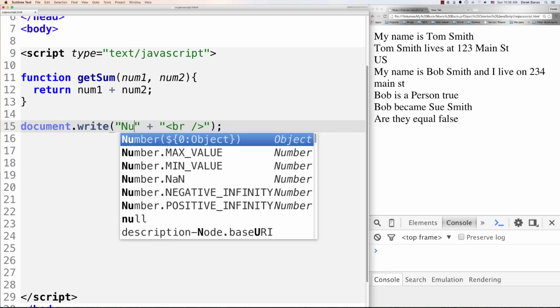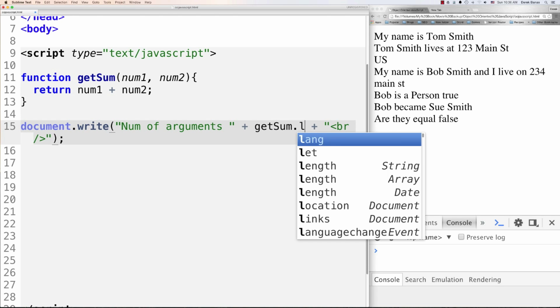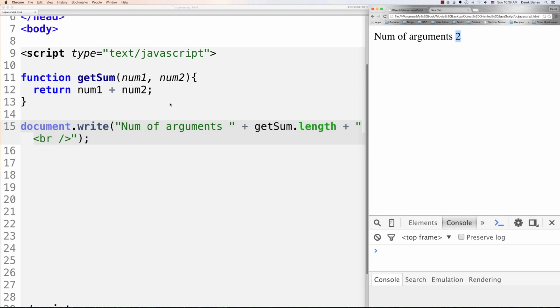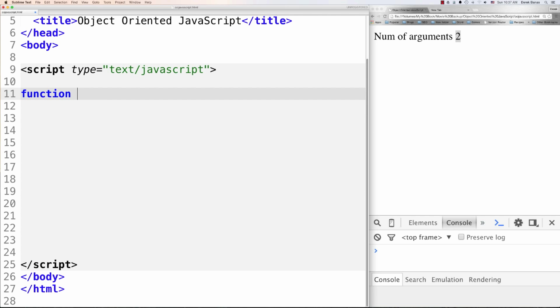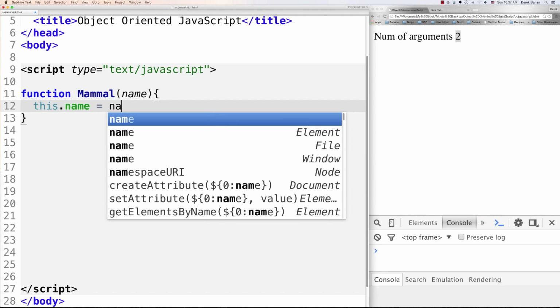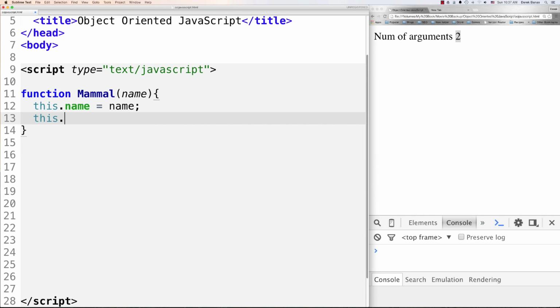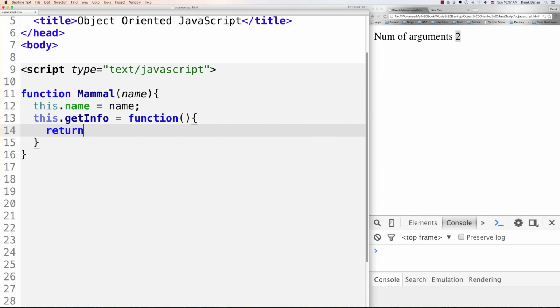So we'll do something like num of arguments, and then we can get sum and follow that with length, and you'll see number of arguments accepted is 2, and the number of arguments that it receives is 2. We're also going to be able to add properties and methods to an object using prototype, so let's create another one here. This is going to be an object in this situation, so we'll go function, and then we'll create a mammal function or a mammal object. We'll come in here once again and go this name is equal to the name that they passed in, and then we'll create a function for it equal to function like this, and it's just going to return mammal's name is, and then pass back the name.